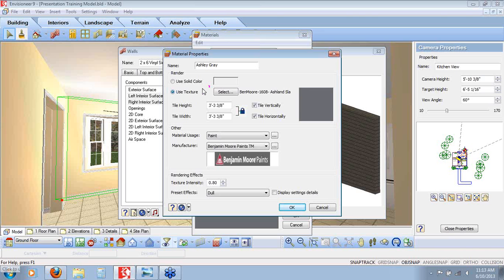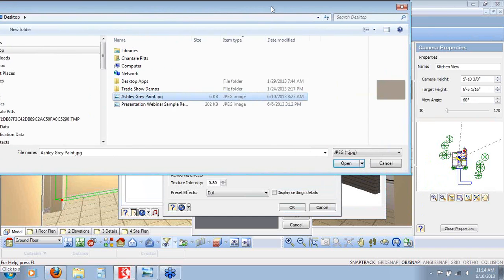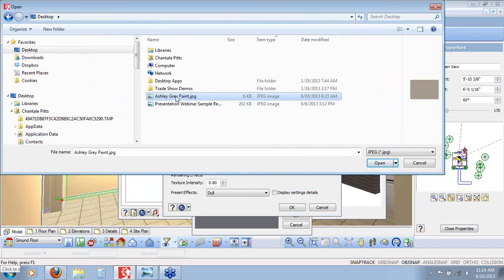And when you use a texture, this allows you to hit the select button, go out onto your hard drive, and you can find either JPEGs or bitmaps. So I'm going to hit on the select button, and I'm going to go out to my desktop where I've saved the Ashley Gray paint sample from Benjamin Moore. So here you can see I have the Ashley Gray paint, and it's here as a JPEG. Down in the lower right corner, you can see you can change your files of type.